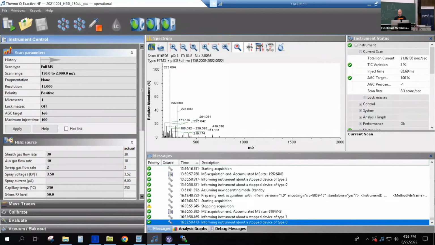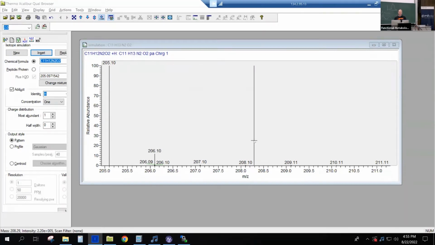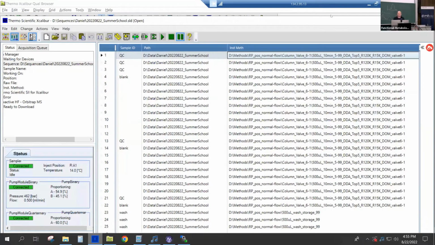I just minimize this. And then I go to the, oh no. Okay, that's bad, because that means that something is leaking, and I now actually have to go to the lab and fix it. But I think it doesn't matter for us. Let's just go to the other tool and let me explain what we're going to do here.